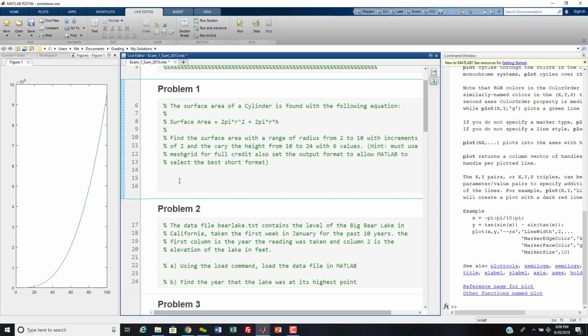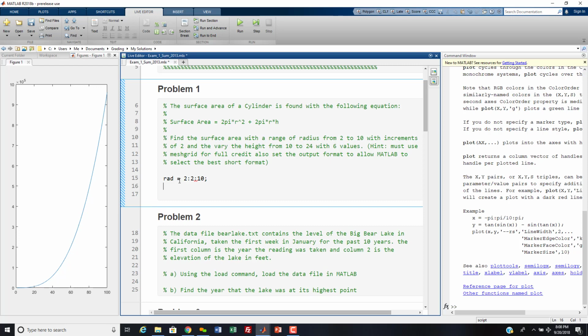Okay, so we will begin by creating a radius vector, and it is going from 2 by 2 to 10, and our height is going to be from 10. Oh, it's going to have 6 values, so we're going to use the linspace function, and we're going to start at 10, go to 24, and have a total of 6 values, and we're going to suppress the output.